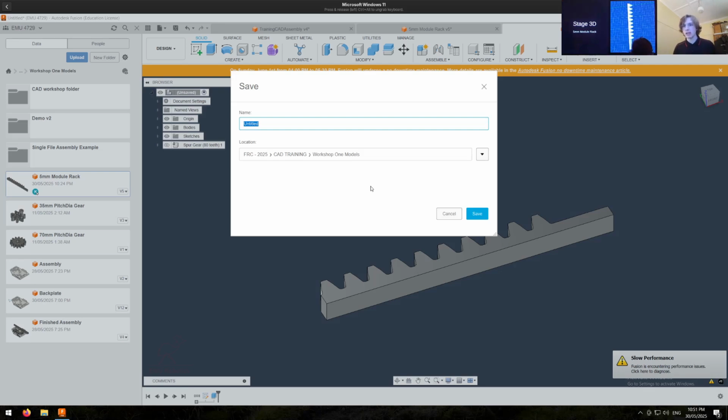We're going to go about making it a component. What are we going to name it? Let's think really hard. Well, it's a rack, so there's no pitch diameter. It's like infinity. Well, we still know the module, and we do know the number of teeth. And those might be useful, so we'll just put those in. 5mm pitch, module. And 10 tooth rack.